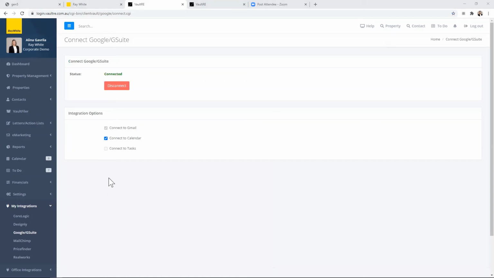yours will look a little bit different because mine's already been connected. But what you'll see is there'll be a connect option button here and it will be in green. So you would just click connect to set that up. And then you can actually click on the middle option to connect your calendar as well. So your Gmail's already connected and your calendar is going to be connected as well.